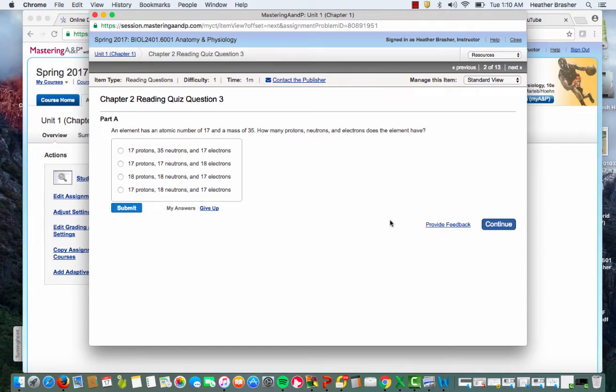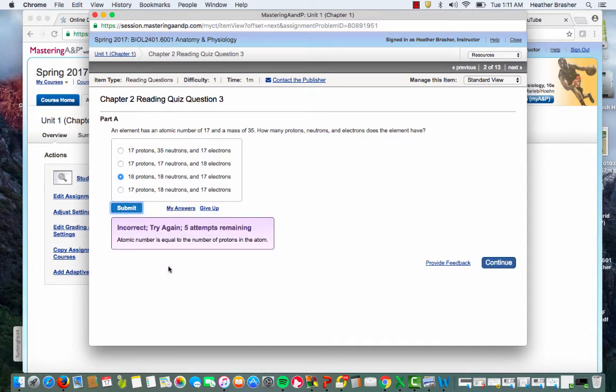An element has an atomic number of 17 and a mass of 35. How many protons, neutrons, and electrons does that element have? So I'm just going to click here: 18 protons, 18 neutrons, and 17 electrons. And then it's going to say, nope, you're incorrect. And it's going to give you a hint. Atomic number is equal to the number of protons in the atom. So we're going to go, okay, that means one of these has to be correct. So I'm going to click this one and submit again.